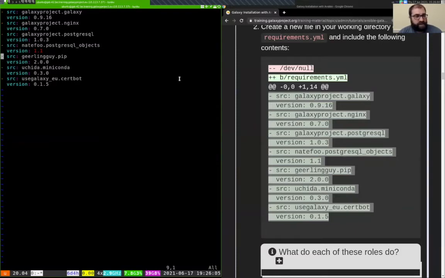The next one will be a pip module. So pip, as I mentioned before, is Python's package manager, and this module from Geerling Guy, who is a prolific Ansible role author, will install pip for us.